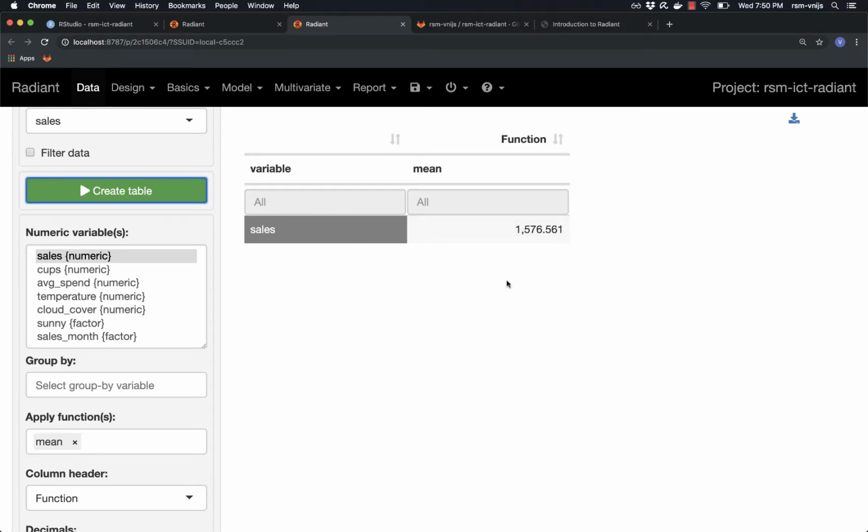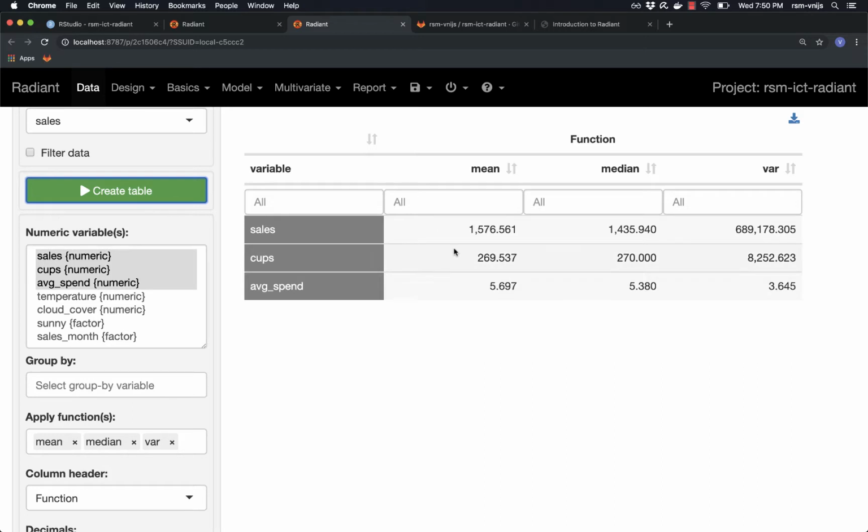Right. The next question is, what's the mean, median, variance, standard deviation of sales, cups, and average spend? All right, so let's first select the variables we want. So sales, cups, average spend. And so I'm doing this by clicking on either Control or Command to select multiple variables, or I can use Shift to select multiple variables at the same time. And then it asks me for the mean, median, and variance. So let's select those. Mean, where's the median? Median and variance. If I wanted to change the order, I could just move these around. Click Update. And so here's a set of summary statistics in a table.